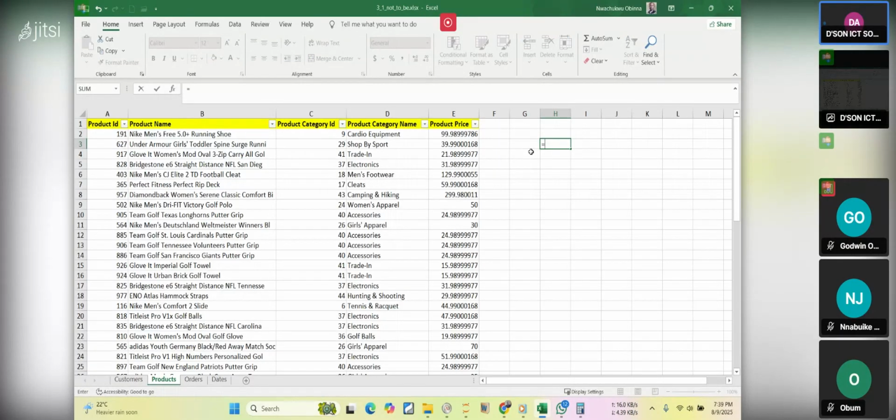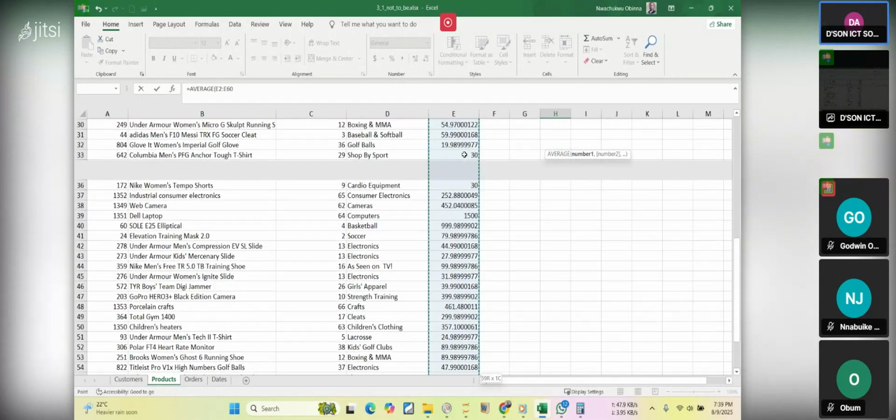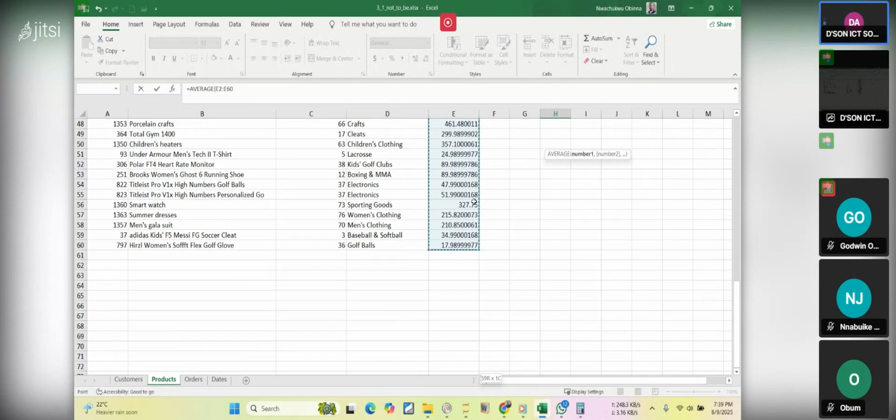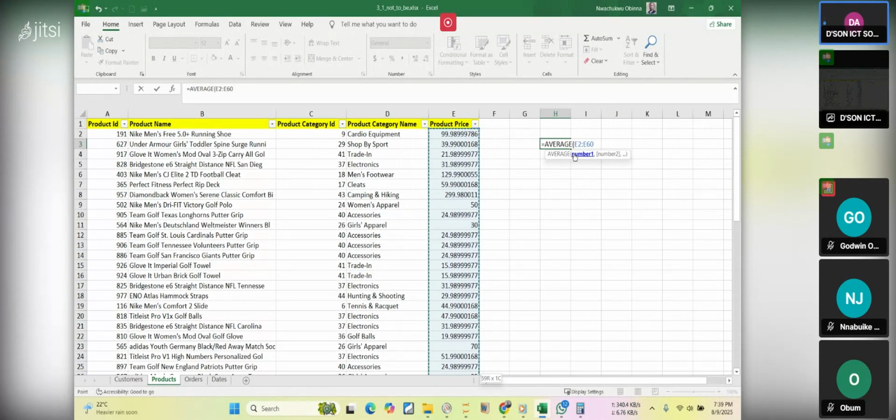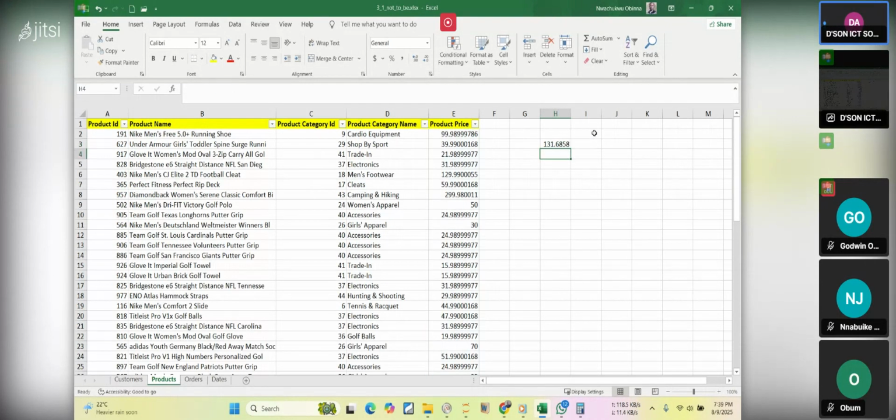So we want to put the average of the whole of this inside this place. So it will say equal to average. Average, we have this. So I just click here, the first cell, and use Control together with Shift and the down arrow to select all of them automatically. So I've selected all of them. If I click Enter, it will calculate the average for me. So the average is 131.